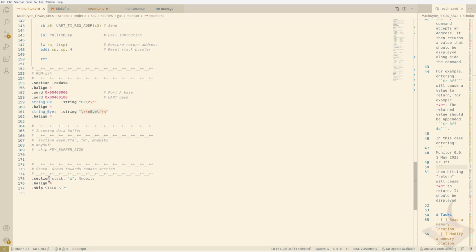And then finally I have the last section defined, which is the stack. And I've set it for read, write, and no bits. And then again, I force it to be aligned, so no matter what this stuff is coming out up here, we'll force it to be back in alignment. And that's it. That's the GNU assembler, and that's the source.